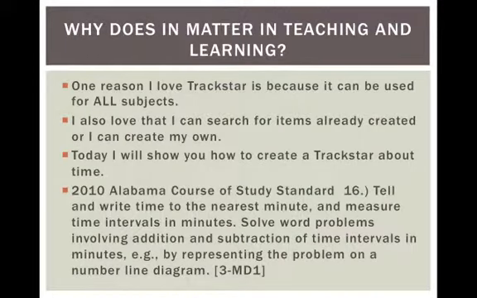Why does it matter in teaching and learning? One reason I love Trackstar is because it can be used for all subjects. I also love that I can search for items already created, or I can create my own. Today I will show you how to create a Trackstar about time.